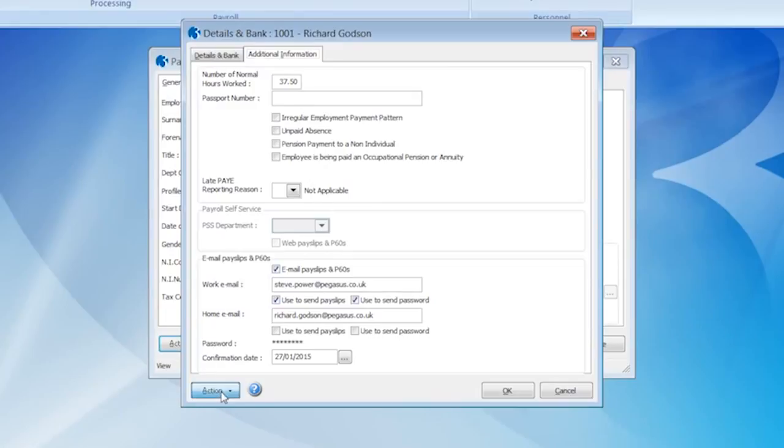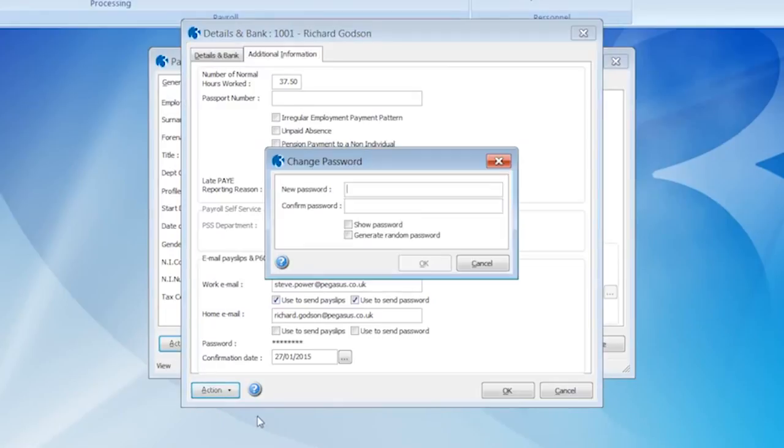If I look at the Action button, there's an option here to change the password. When you install Opera 3, you need to run an option called Update Data Structures. This converts the data into the format of the new version of Opera that has just been installed. We've amended this routine so that it automatically creates a randomly generated password for each employee. That's fine, but if an employee wants to have a password that they are more likely to remember, then you can amend it here.